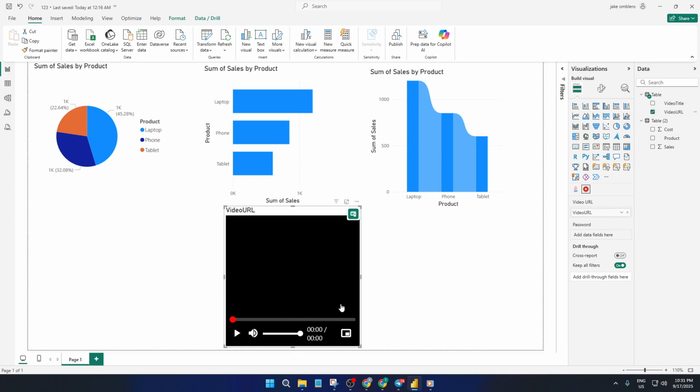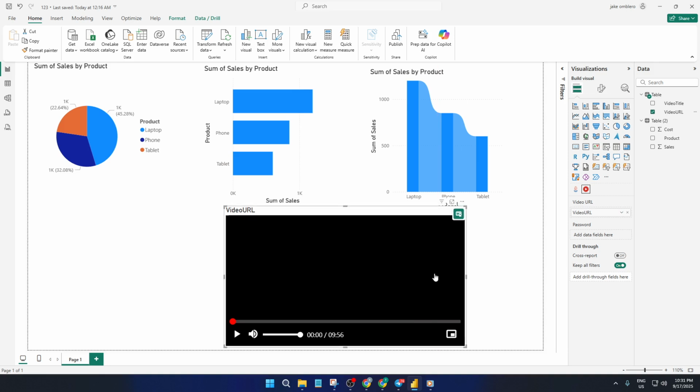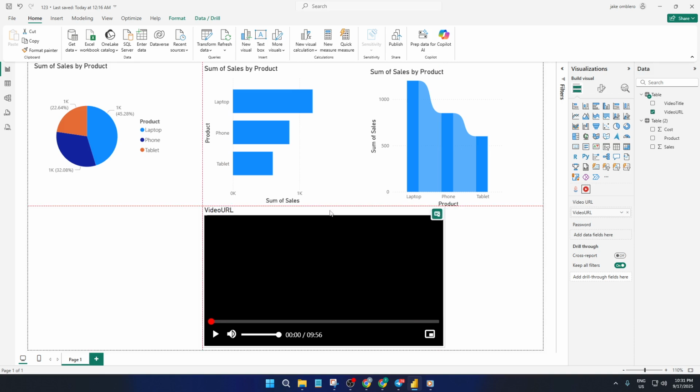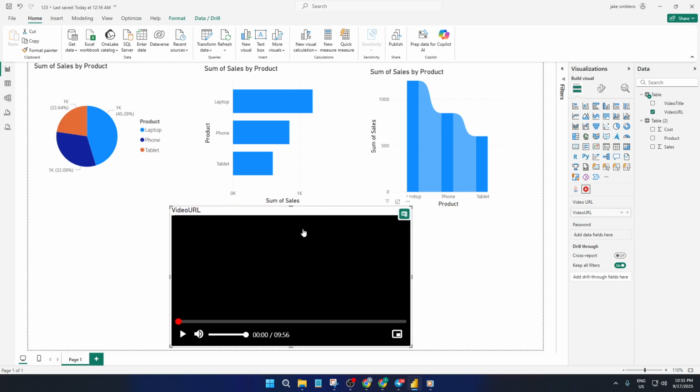Here comes the really important part. We need to tell this video player where to find the actual video. That's where your video URL column comes in. Simply drag the column from your data fields, the one containing your video link, onto the video player window where it says to add data. This is basically handing the video player its remote control and saying, "Here's what you should play."